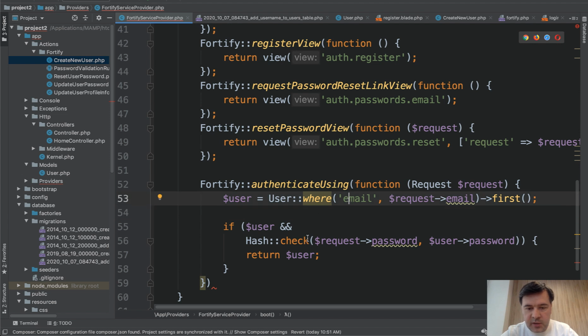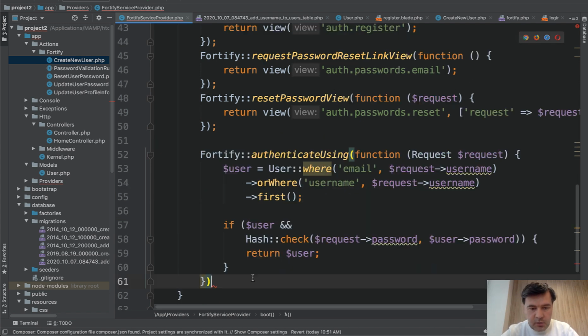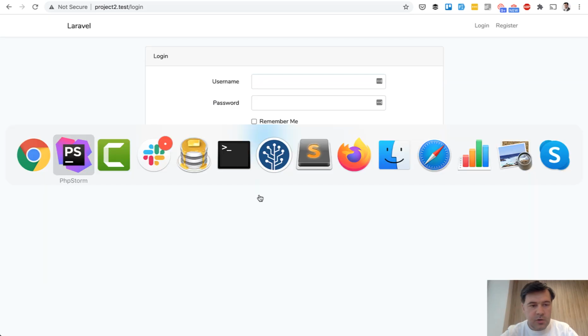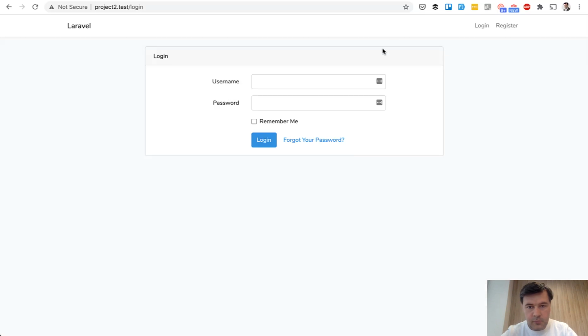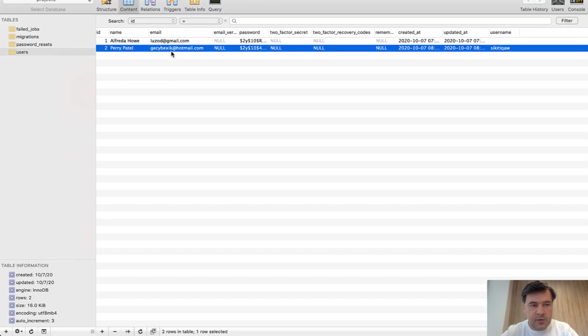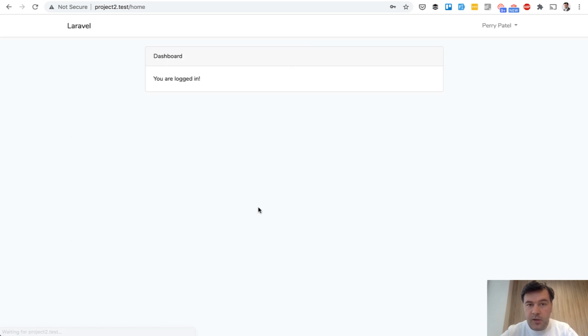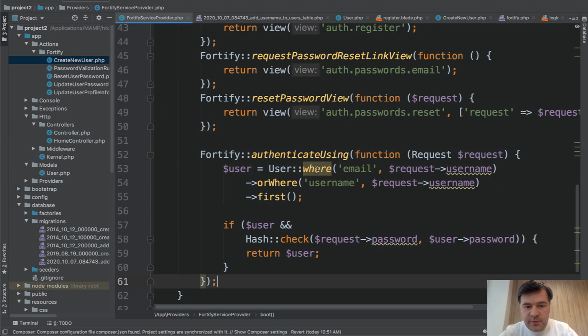So by default, it's email and hash check with password, but we can do or where username equals request. And in fact, it's username in our case. Username. Of course, or where. And first, like this, and this. Let's try it out. Refresh our login form. Let's paste the username again. Successful login. Let's log out and try the email. Login, email. Again, successful login. So this is how you can customize the checking of the credentials by using Fortify Authenticate Using.